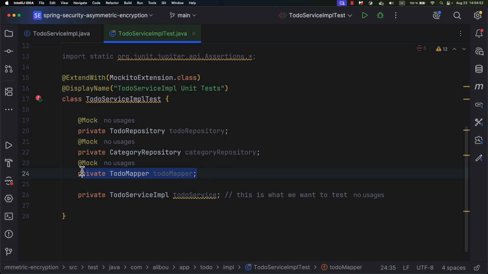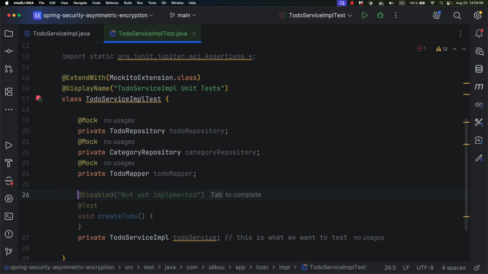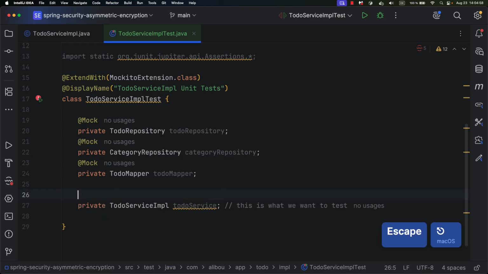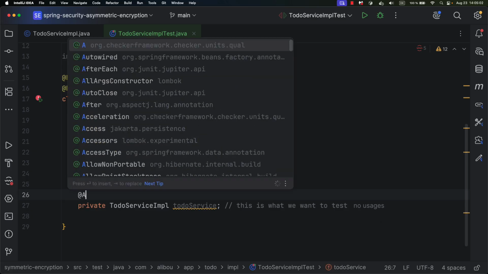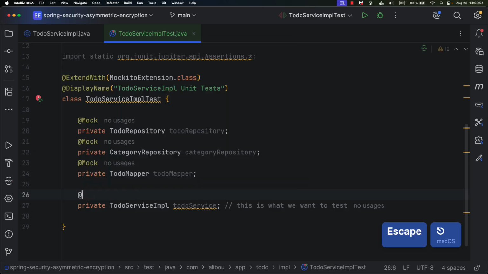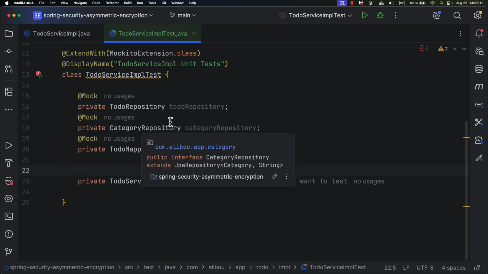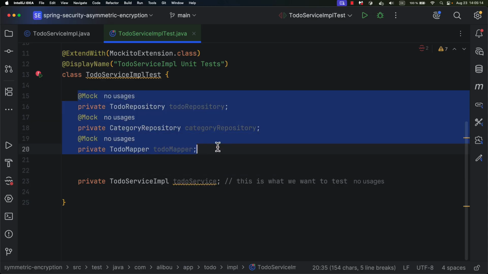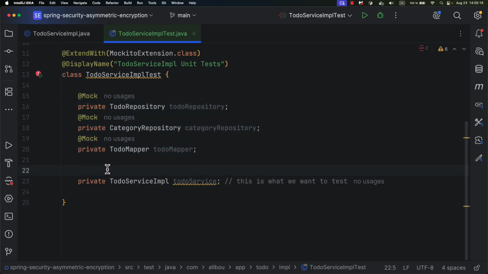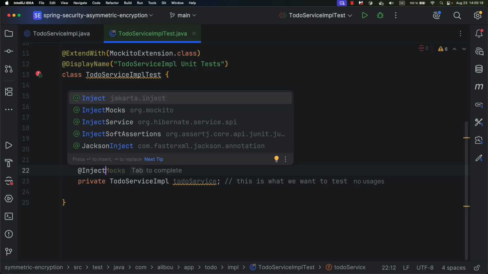For the mapper, you can also keep it. Normally, what we usually do if we want to write an integration test, we would annotate this one with @Autowired to inject it from the Spring context. But this is not the case. What we want to do here is to write unit tests with mocking all the objects. So here we have an annotation called @InjectMocks.